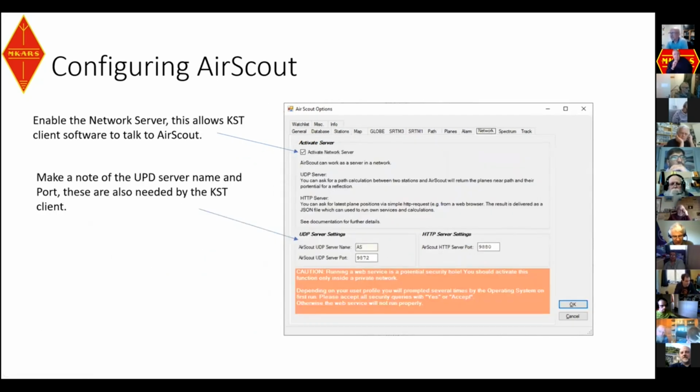You need to activate AirScout in network server mode. This is so that the KST app can communicate with it. The things you need to note are the name, which you just leave the default as AS, and the port number. You need to make a note of those because you're going to tell KST that's how it finds AirScout. If you wanted to, and you've got multiple PCs, you could share one AirScout between them. So something for us to consider for contest day, maybe field day.